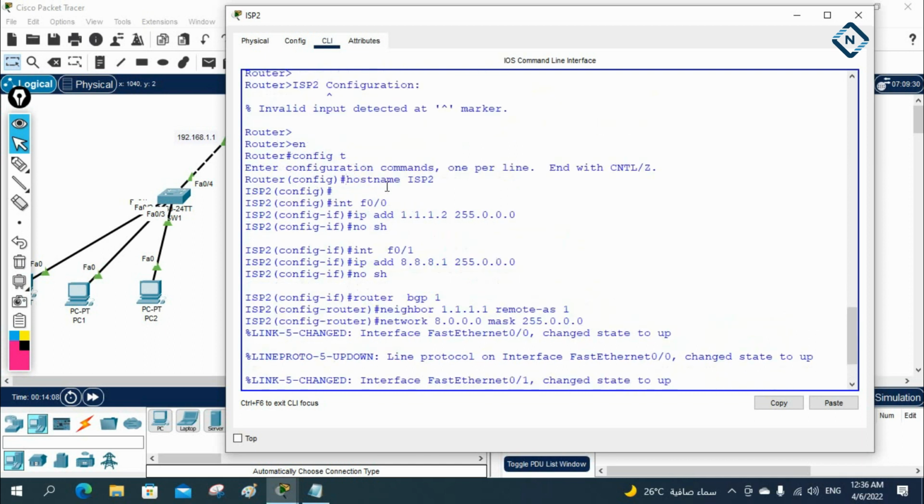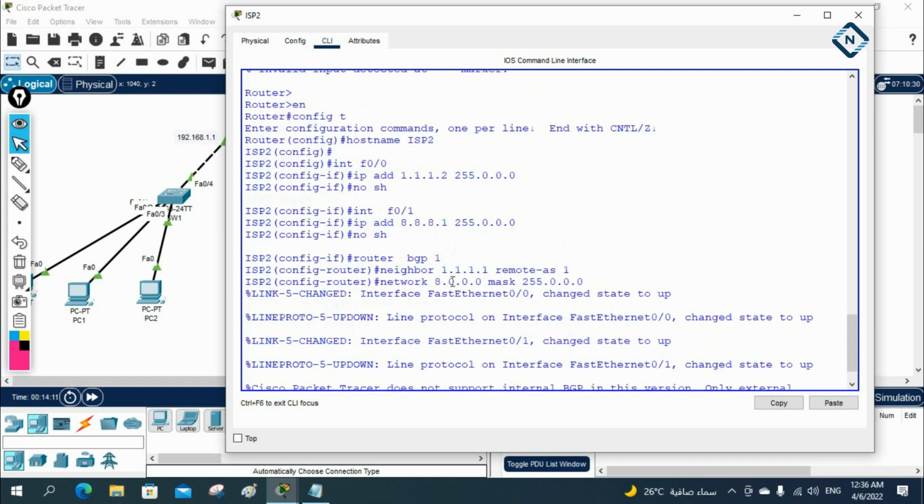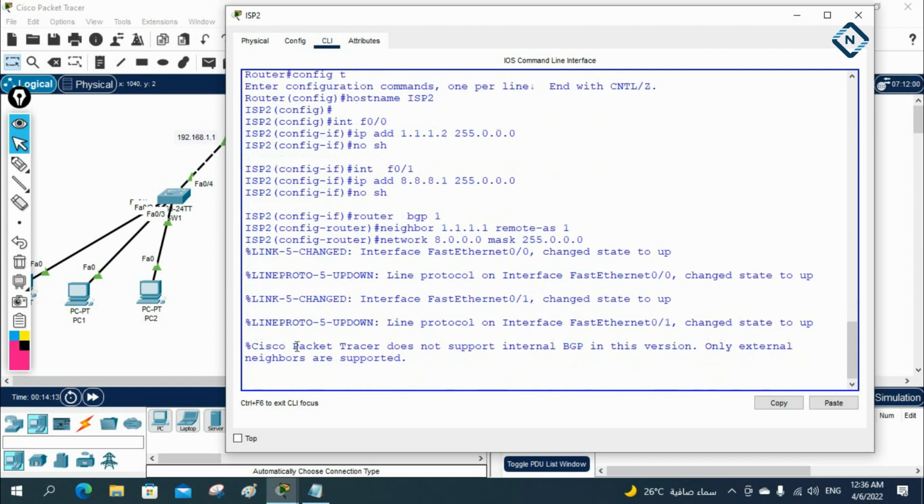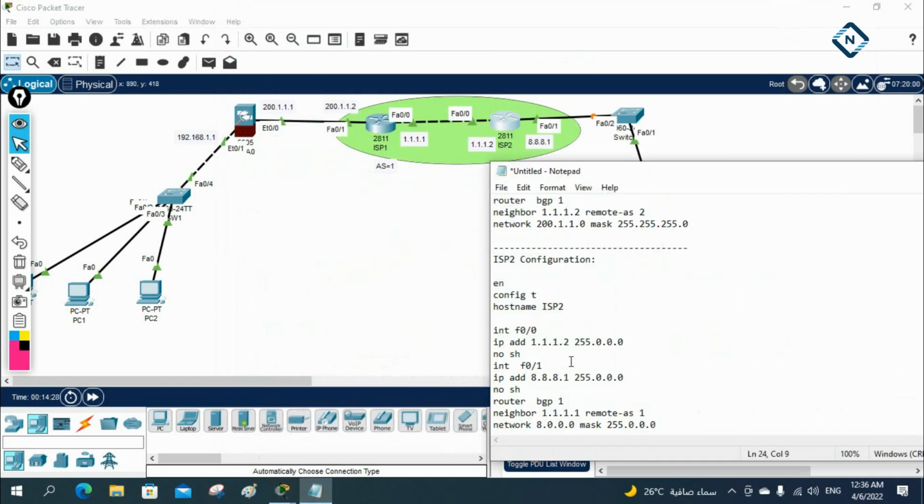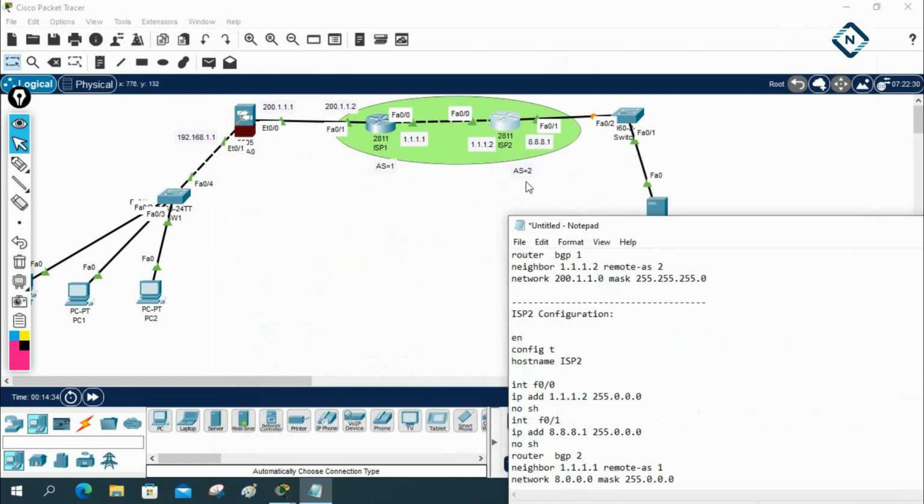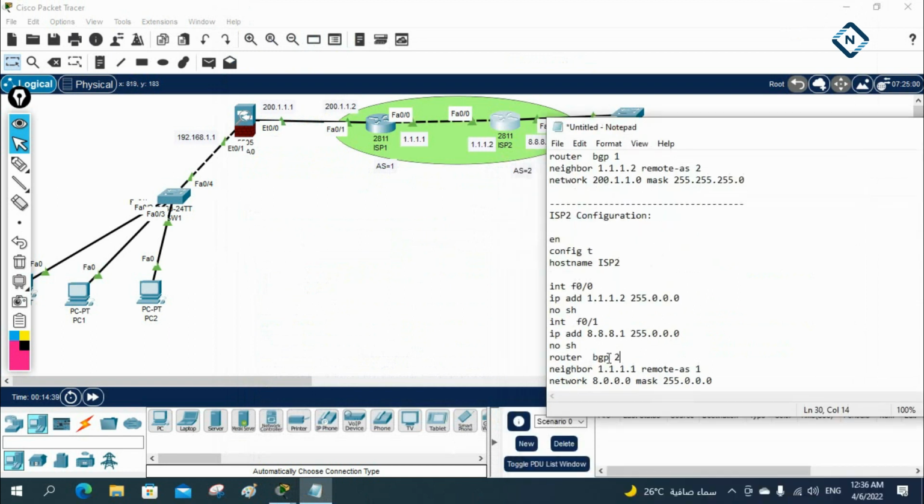Enable, config t, hostname, this one is okay, this one is also okay. Packet Tracer does not support internal BGP in this version, only external BGP is supported. So here one mistake we made. If you see, the AS number we wrote here should be 2. What is our AS number? Our AS number is 2, so we should write 2 here. I forgot to change this one because we copied the configuration from the ISP1, so we wrote the same thing.